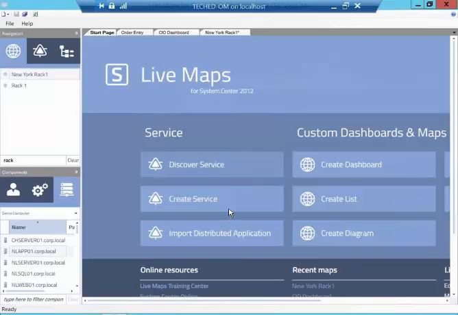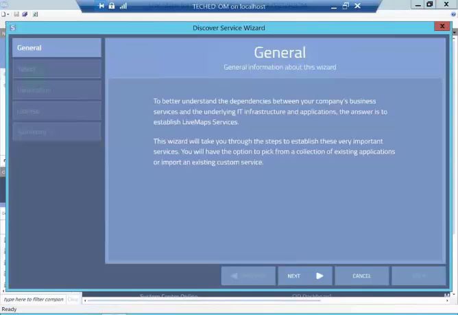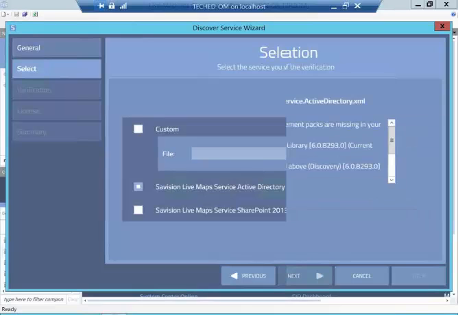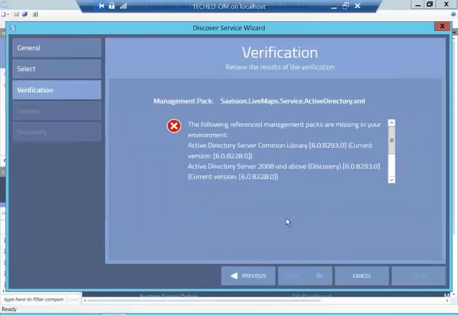But discover a service. This is to answer the question of how quick it is to set that up. Live Maps takes you a few seconds to read through this. I've read through it a few times, so I'll skip this if you don't mind. It's just telling me what it's going to do. I can target the service I want. In this case, you'll see that Exchange is not here because I've already run that in my environment. I can target Active Directory. And unfortunately, Live Maps will do a check and spot that my demo environment does not have the management pack for it. If it did, it would confirm, yes, it could go forward.